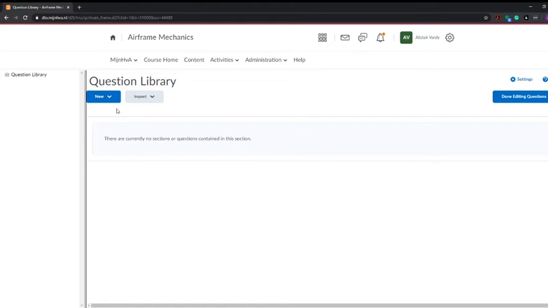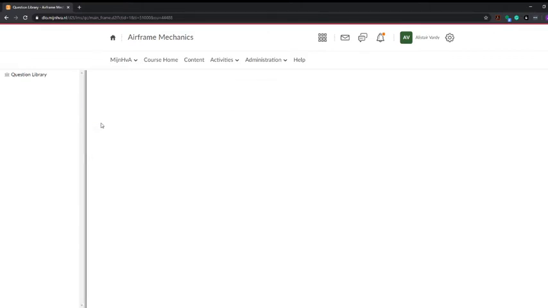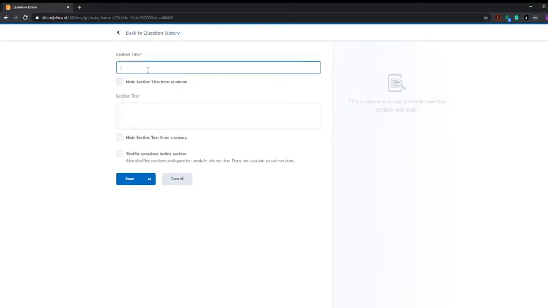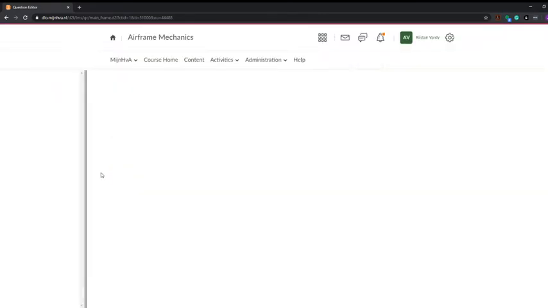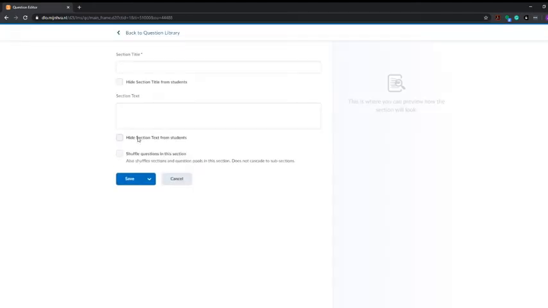Now I want to recreate the structure, and I start by choosing a section. I can also immediately select a question, but I first want to create the structure of my question library. Now the section here, I'll have learning objective 1. I'll hide the title from the students because it's not important. I also shuffle the questions in this section. I can have a section text, which I can either display or hide from the students. And I'll hit save.